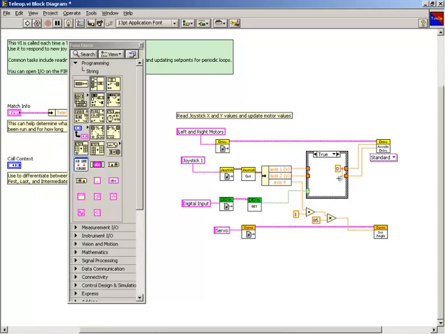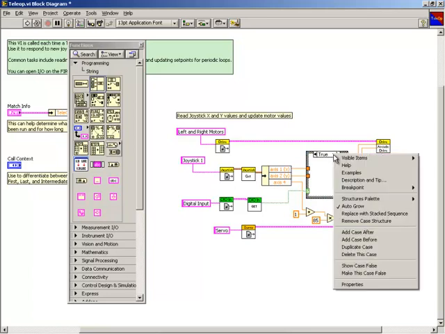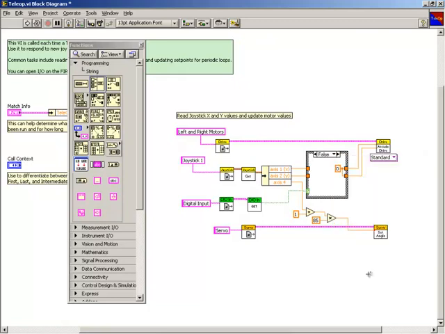So to fix this, we have to switch the cases around. We do this by right-clicking on the case structure and selecting Make this case false. This will make the true case false and give the desired result, stopping the motors when the limit switch is closed. This completes the configuration of the limit switch.